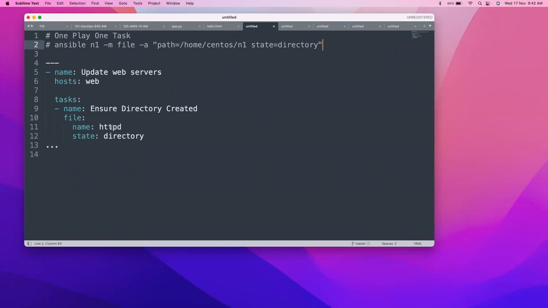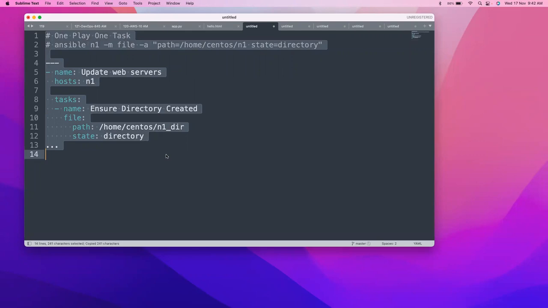Name is, sorry, some directory. So this one will target both the things, right? No, I only want to target it on N1. Getting the point? Now I'll copy this entire thing.